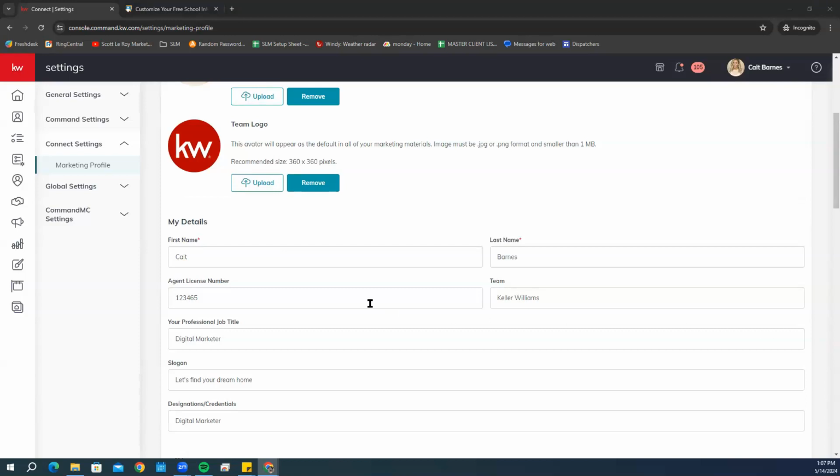All right, then next you have your license number. Next to your license number, there's a spot for a team name. If you're on a team, you can also put your job title. You can also put just regular Keller Williams.